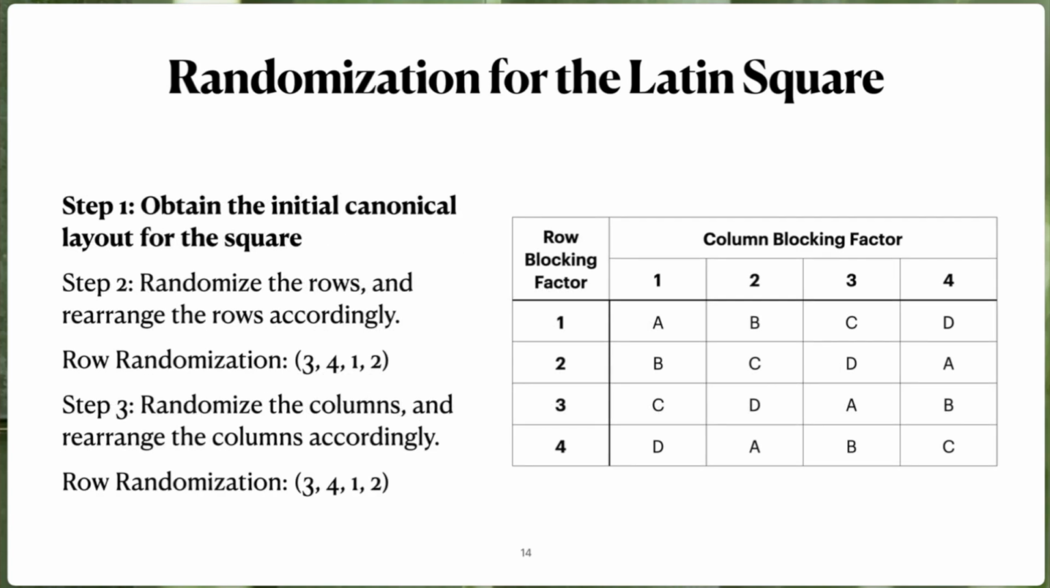So let's take a look. The first step, and we'll use this same situation where we have 4 treatments. So we've got a 4x4 Latin square. Here is the initial canonical layout for the square. So the first row has the treatments listed A, B, C, D. The second row has them listed B, C, D, A. The third row C, D, A, B. The fourth row D, A, B, C. All right, so that's the first step.